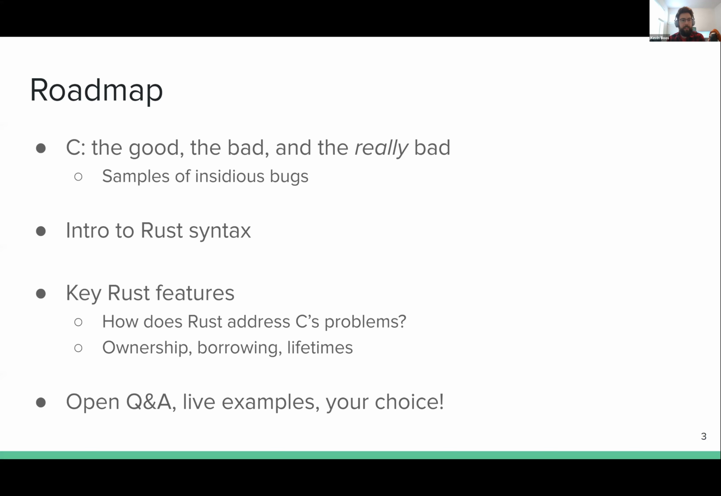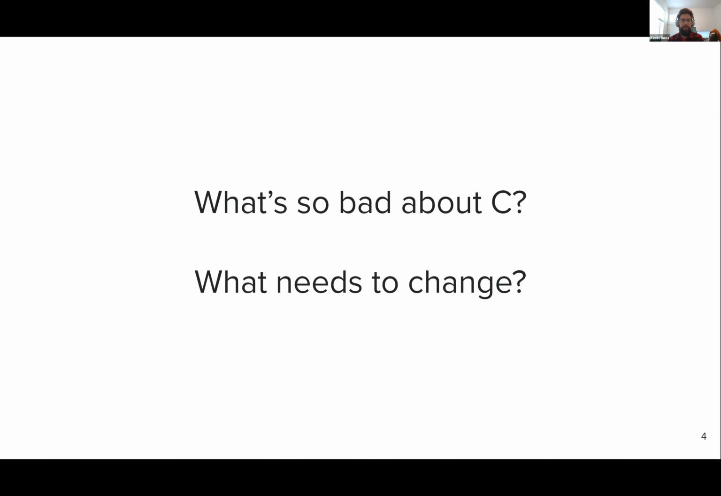All right, so an outline of the talk. Basically, I'm going to first start with C, what's good about it, what's bad, and then what's really bad and dangerous about it. Then we'll move on to an introduction to Rust and then some of its basic syntax and an overview of key Rust features, things like ownership, borrowing, lifetimes, which if you've read about Rust, you've probably heard these terms. And then just questions. So first off the bat, what's so bad about C? What needs to change? Why does Rust exist?